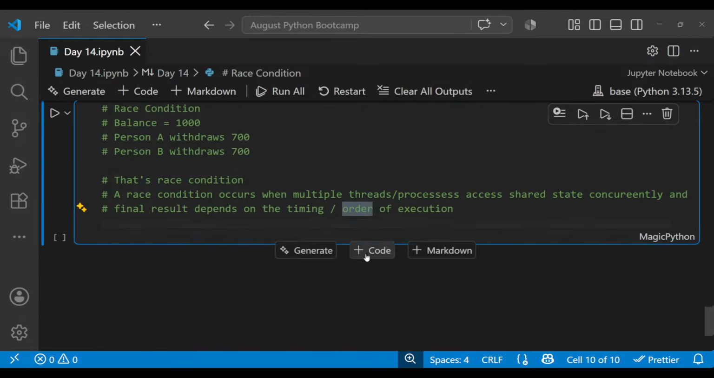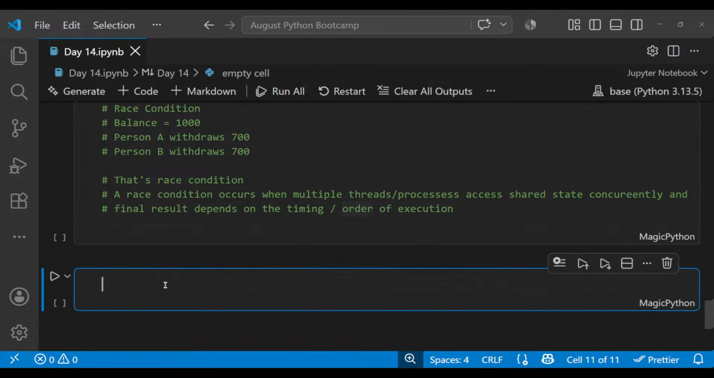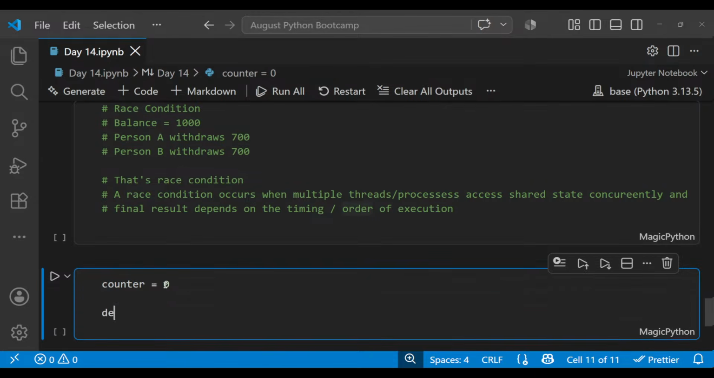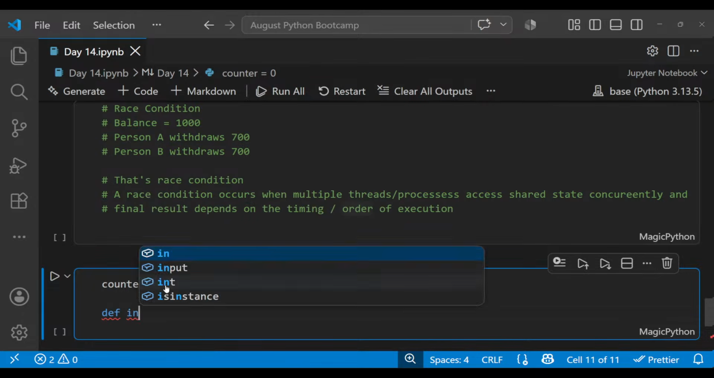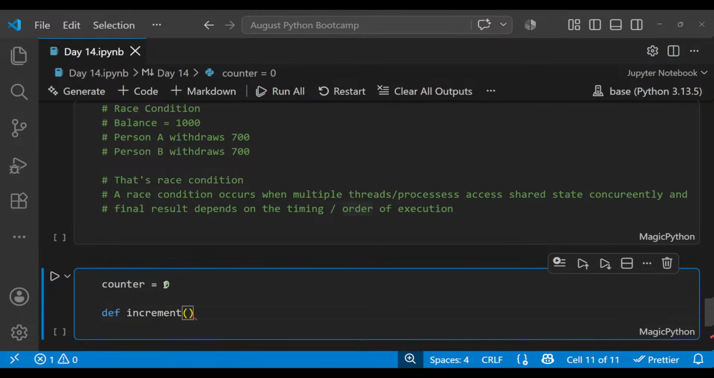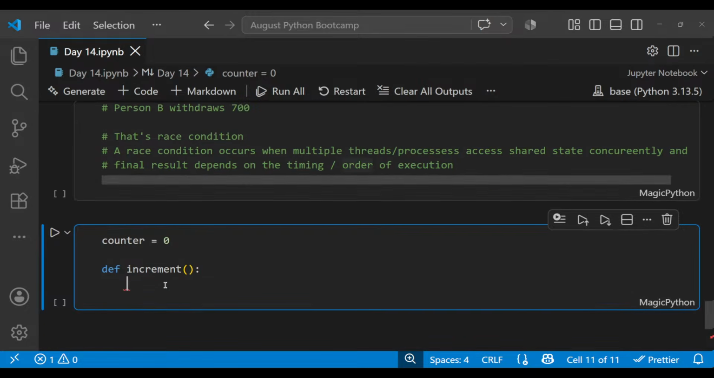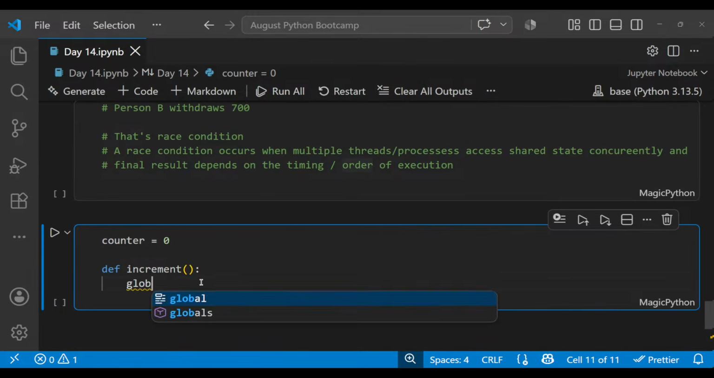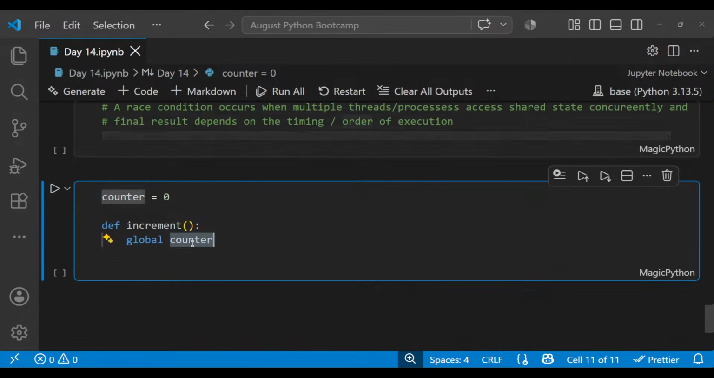I have a very good programming example for this, so let me show you. I have already imported threading, so I'm not going to import it every time. I'll create a counter and initialize it to 0. Then I'll create a function to increment this counter: def increment. I'll make this counter global because I'm going to change it, continuously increasing the counter again and again using a loop.